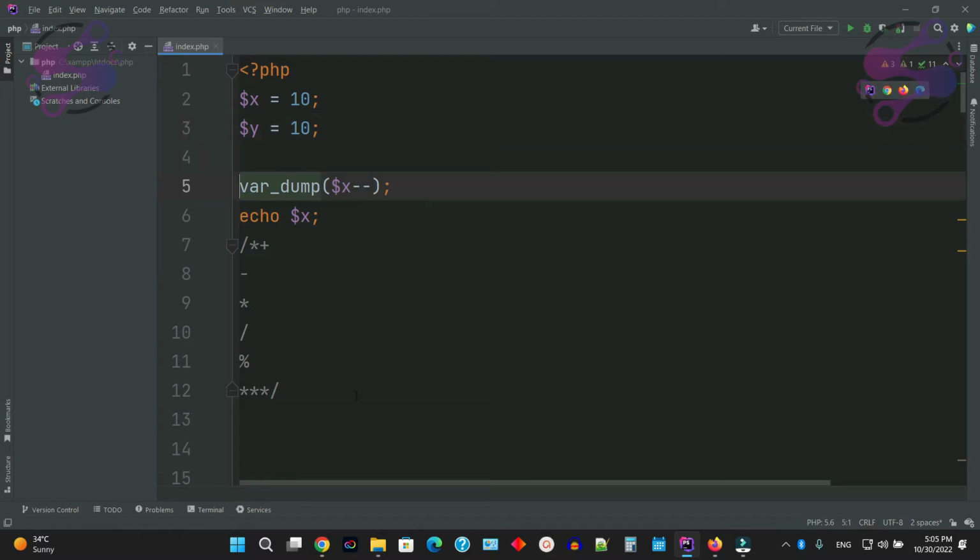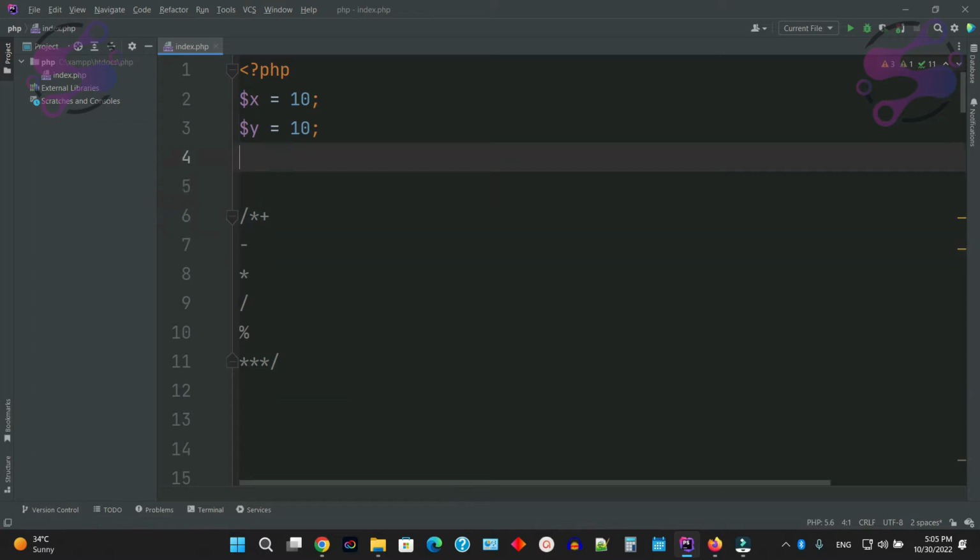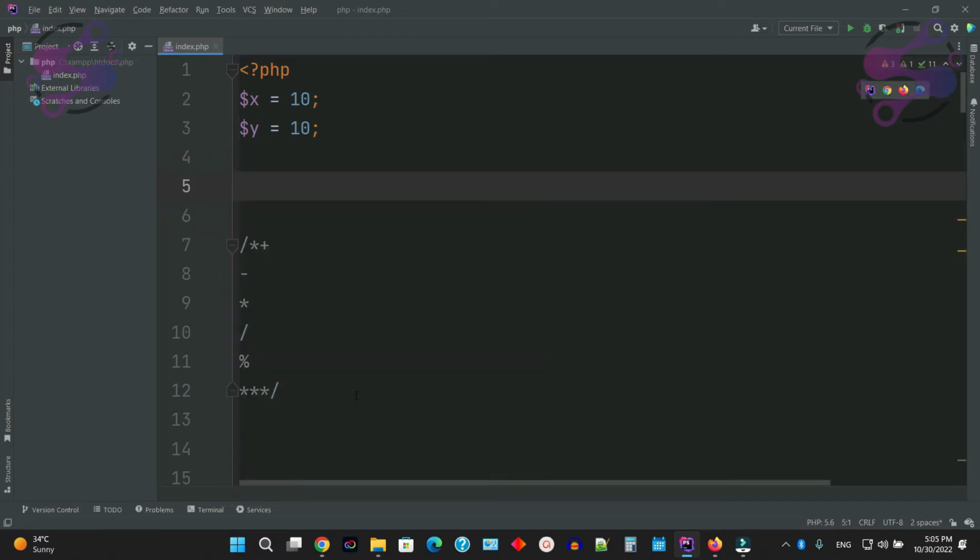Okay, similarly, we have the logical operators. If you talk about the conditions, you normally use the logical operators. Let's say you are saying that if x equals 10 and y equals 10, then execute a block of code like this. If you're not familiar with the if else, don't worry about it. We're going to discuss the conditions in our later lectures.